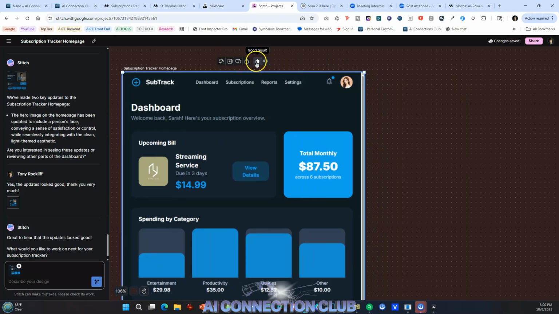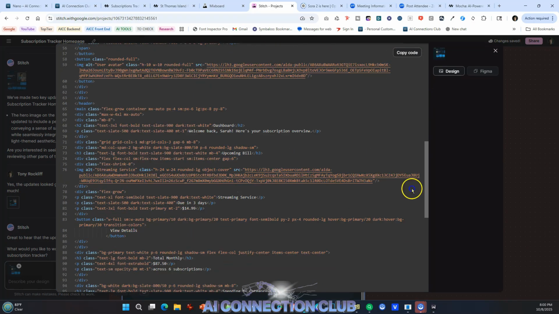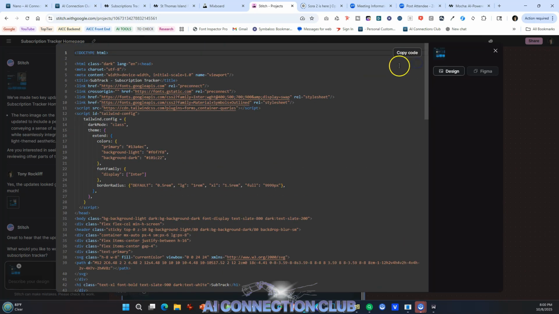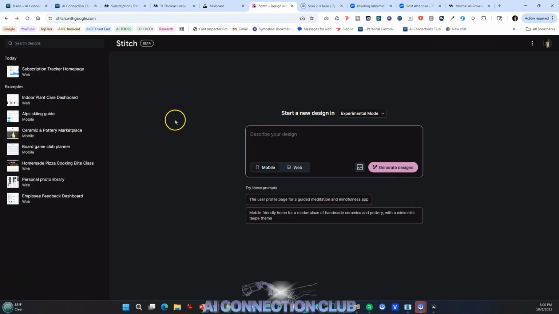Yeah, and you can view the code that it created to create that design, and you can copy the code or you can copy the image, and then you can go into something like Mocha or Lovable or Kimi and just dump in the code, and it will put the design you've built in Stitch into your app in those other programs.